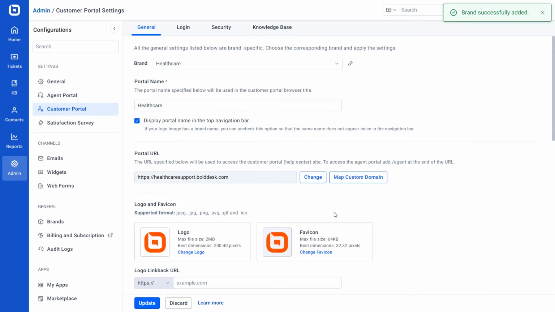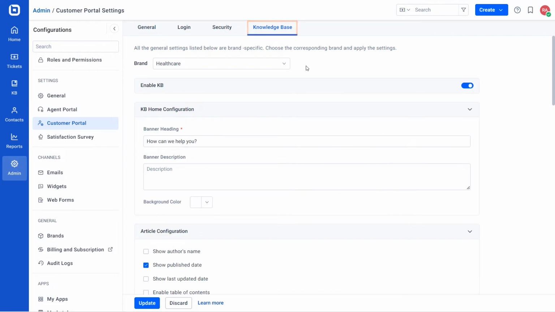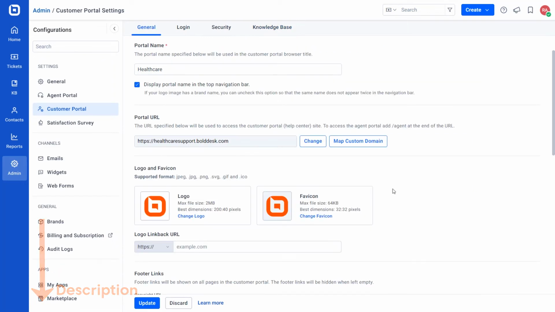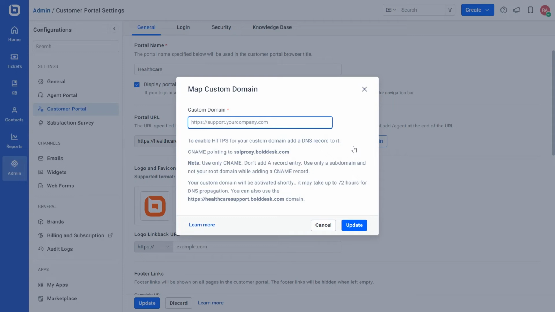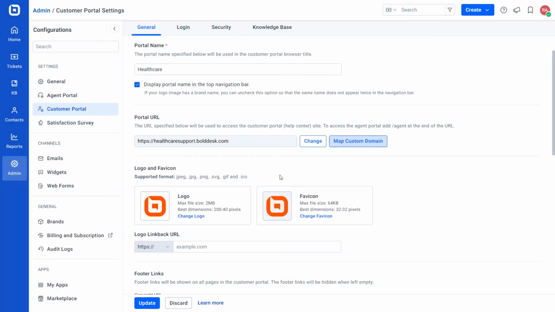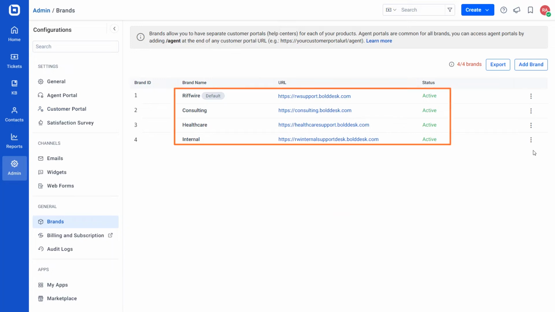If you would like to watch a detailed video on BoldDesk customer portal configuration, follow the link provided in the card above and in the description below. And, to know how to set up a knowledge base in the customer portal, refer to the link provided in the card above and in the description below. A custom domain can also be mapped to the customer portal. To watch a video on setting up custom domain for your support portal, follow the link provided in the card above and in the description below. In the same way, you can create multiple brands.